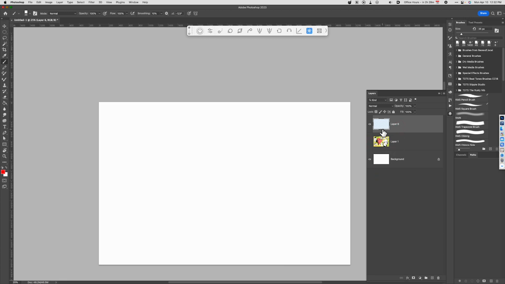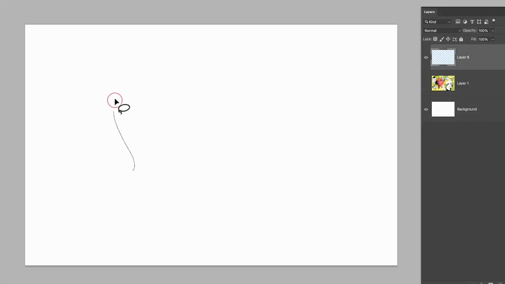I'm going to start off with a brand new layer, and I'm going to use my lasso tool. Now, the lasso tool is typically used to make a selection. We're going to use this to make an enclosed shape. So if I simply move the lasso tool to create some kind of random shape, you can see that it's creating an enclosure.